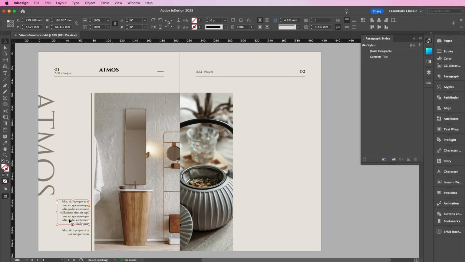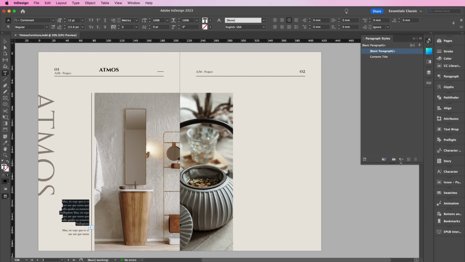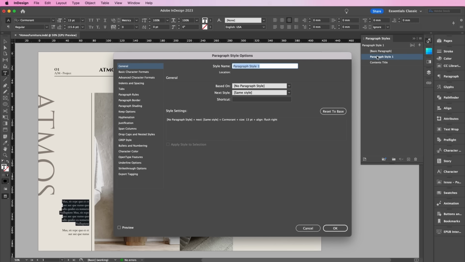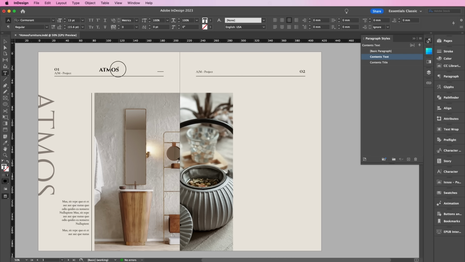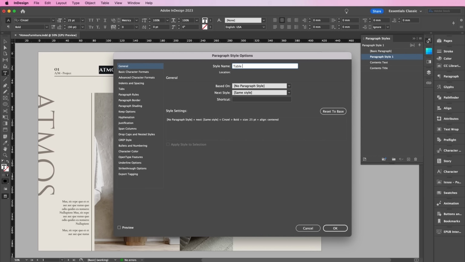I want to add a paragraph style for how I want the actual text for the table of contents to look. So I'm changing this to the contents text. And then I will select this one and create a paragraph style from it, because this is how I want my table of contents, the actual words, table of contents. This is how I want that to look.